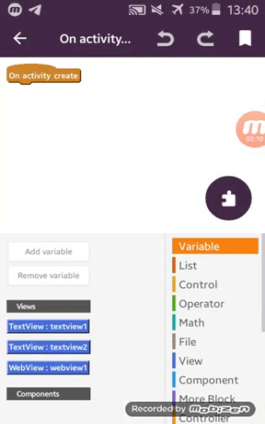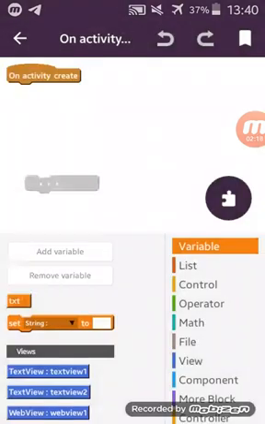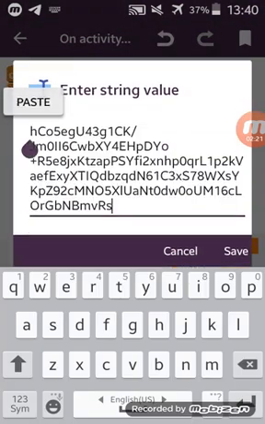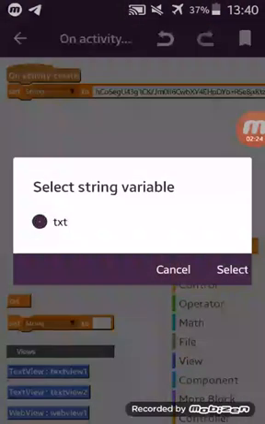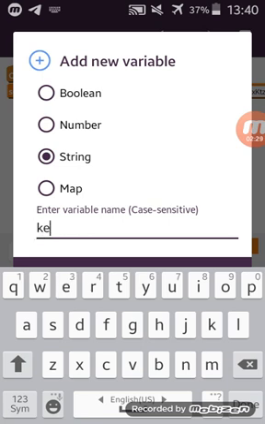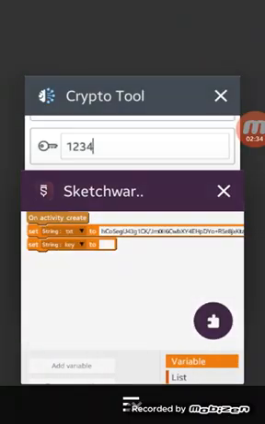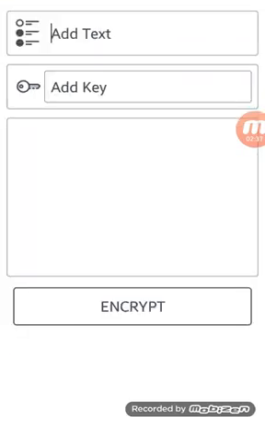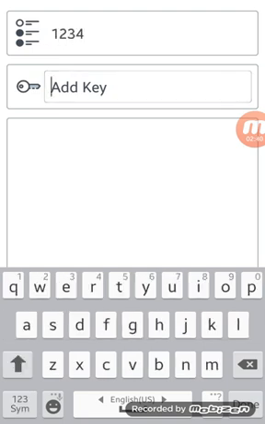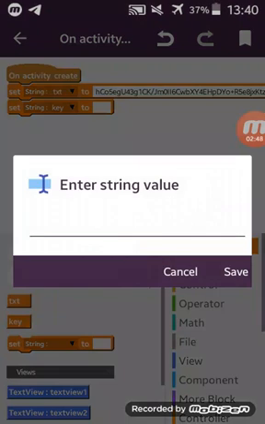I will go here, create a new string which we call text, and put our encrypted text here. So good. The second variable I will use is k. So we will go here and encrypt our k again with a new k. So we have encrypted the text and the k. So good.